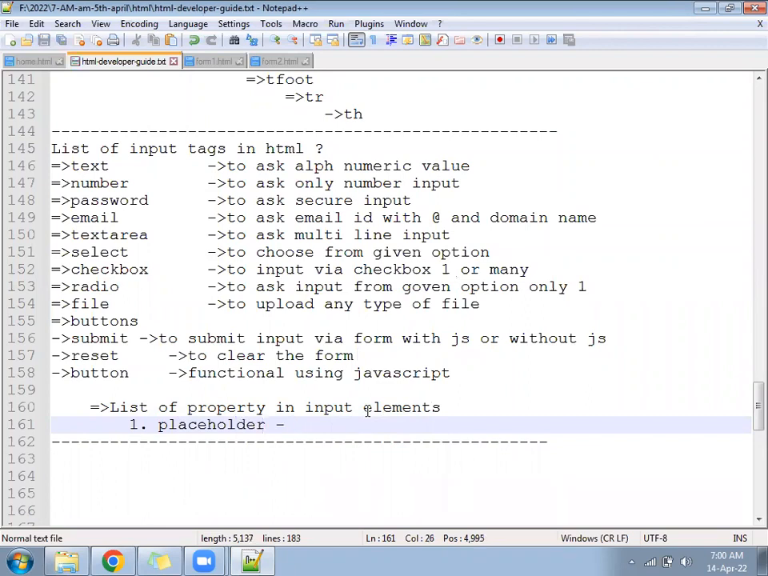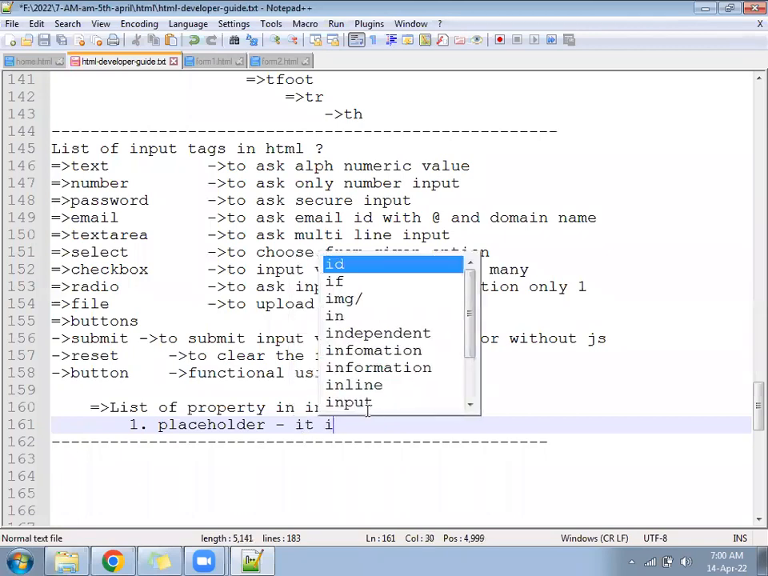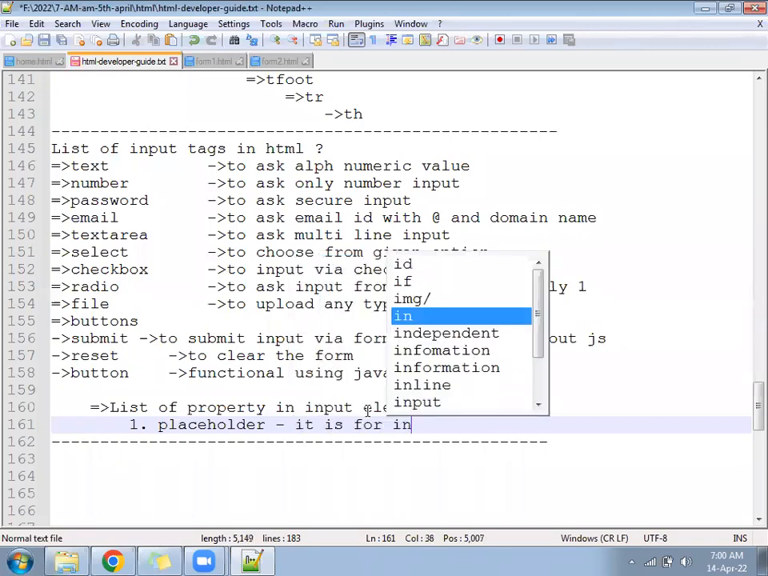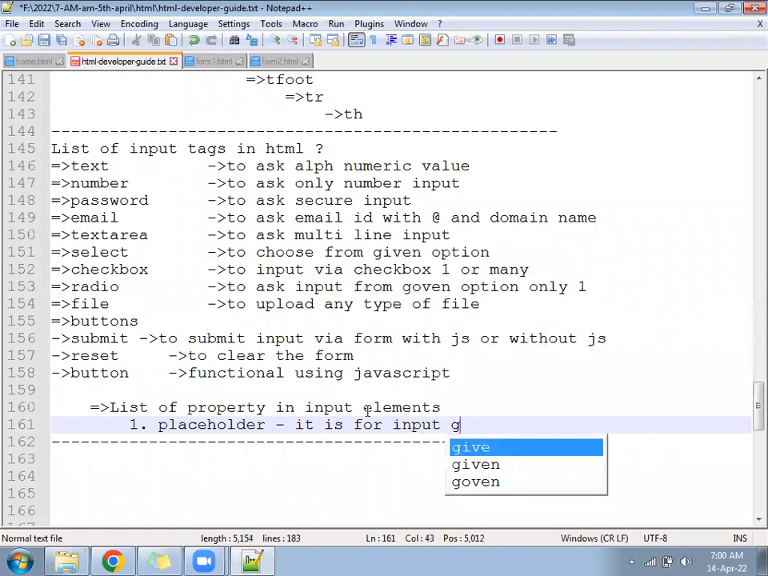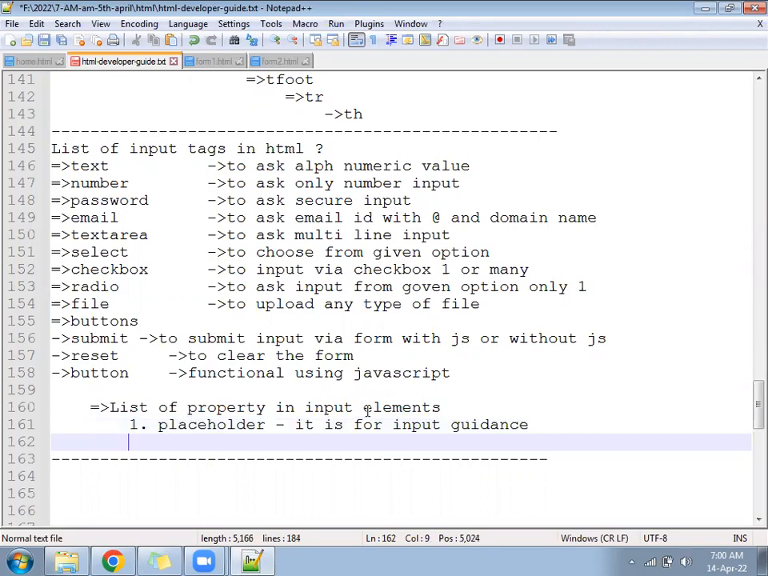Using placeholder, you are going to inform the user what type of input they need to enter. It's kind of a small message. So we can say it is for input guidance.